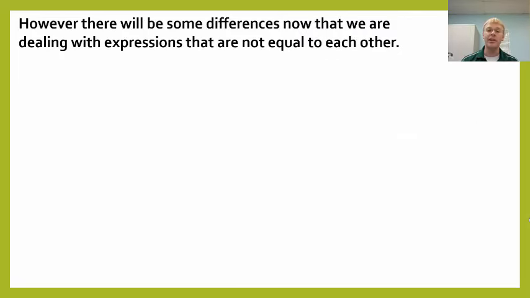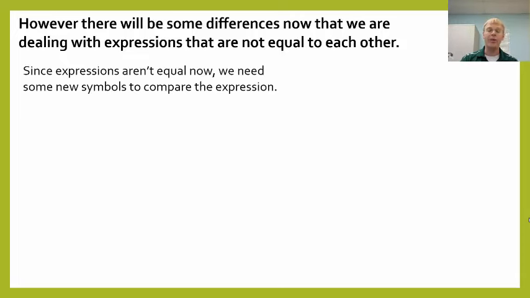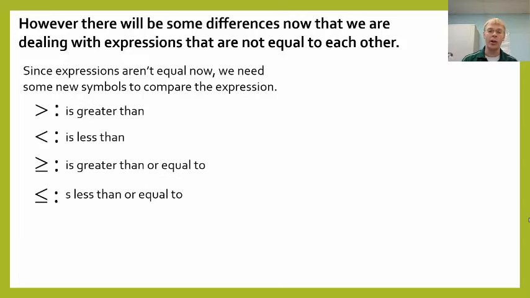Now, there will be some differences because we're no longer dealing with equations, we're dealing with inequations or inequalities, right? Things that are not equal to each other. And now that we're not equal, we can't use just an equal sign. We need some new symbols to use in our inequalities. And we can see these symbols are: is greater than, is less than, is greater than or equal to, and, sorry guys, that should be is less than or equal to, not less than or equal to. These are our new inequalities. We've got to be able to read them and translate them properly.